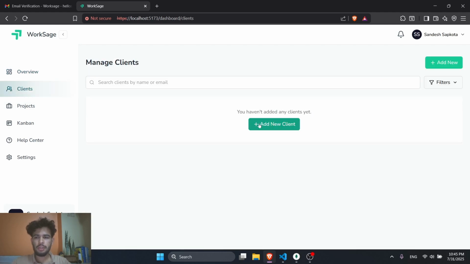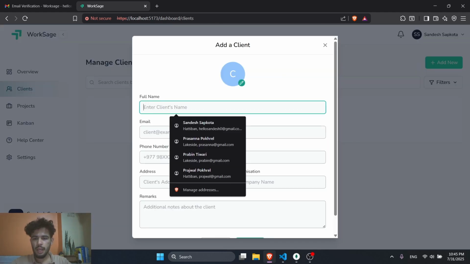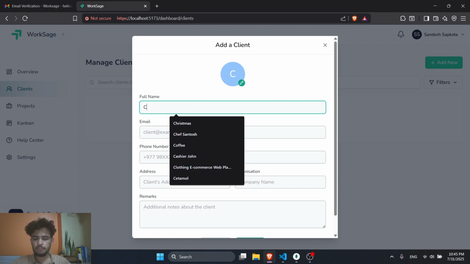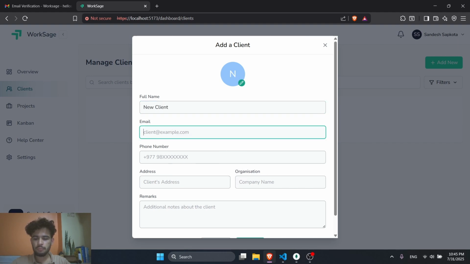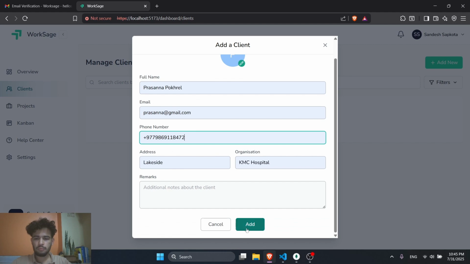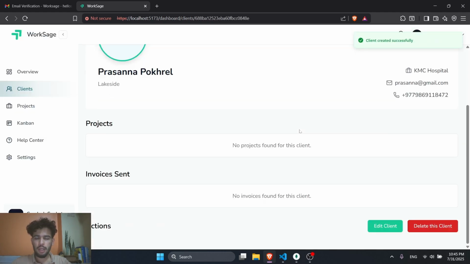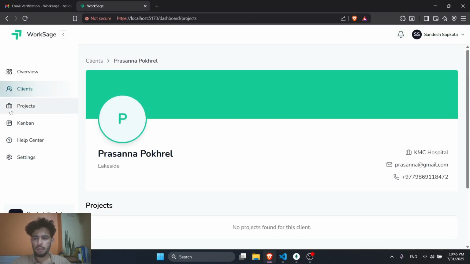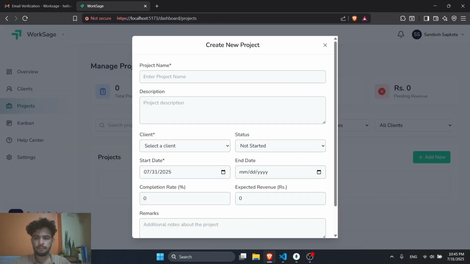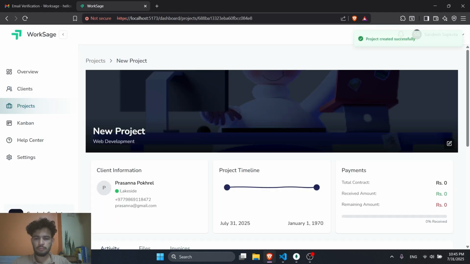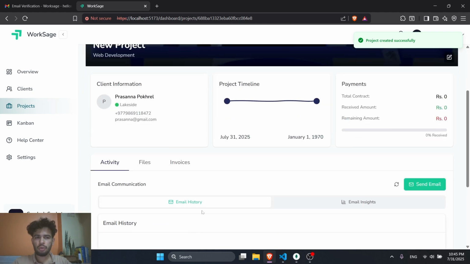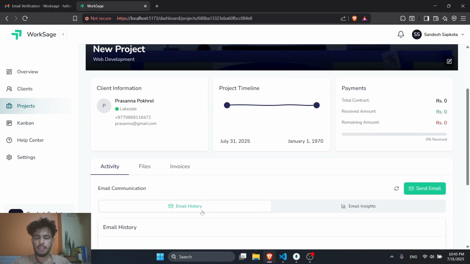The features of the application include client management. So let's add a client. After this, a client profile is created. Similarly, we can add projects. After creating a project, a new project center is created.